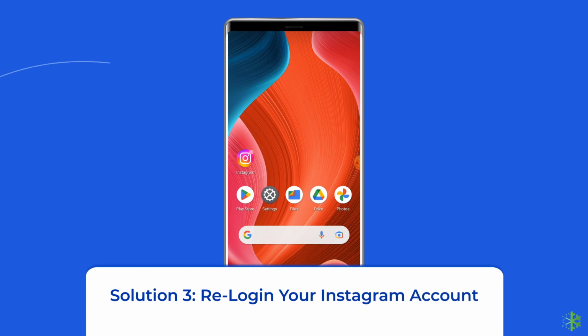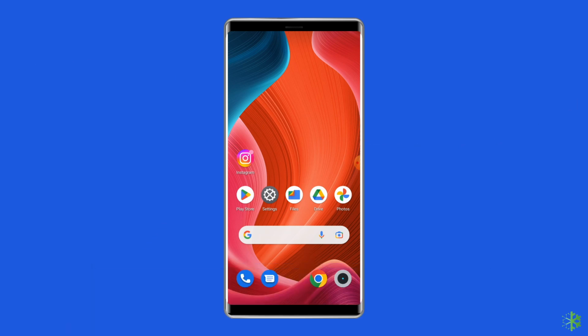Solution 3. Re-log in your Instagram account. Several users have found that logging out from their Instagram account and logging back into it usually helps to fix various Instagram glitches, including Instagram story music not available. So, you have to do the same thing to solve this problem.